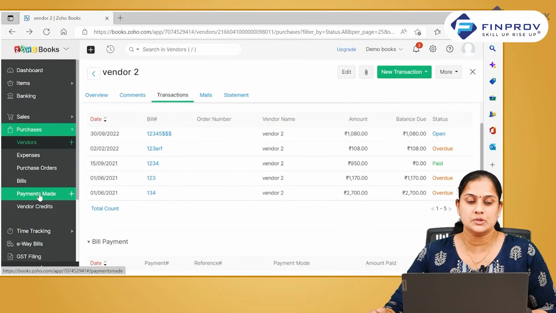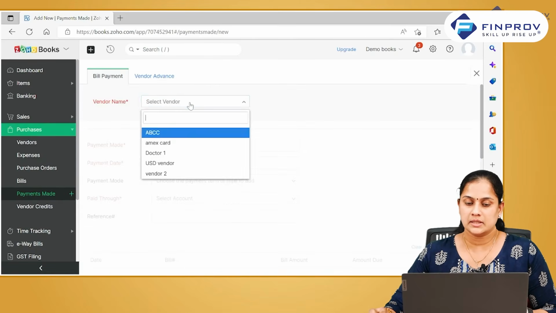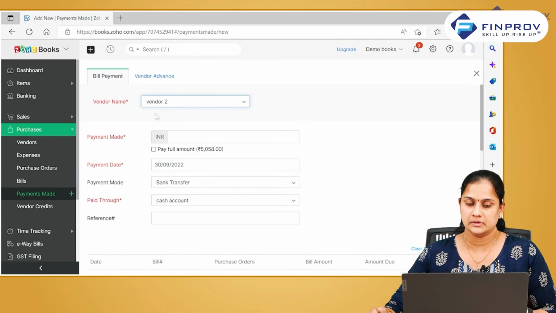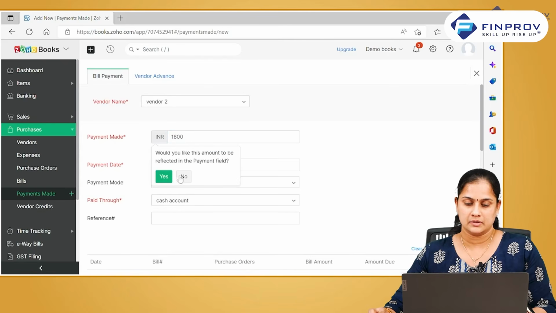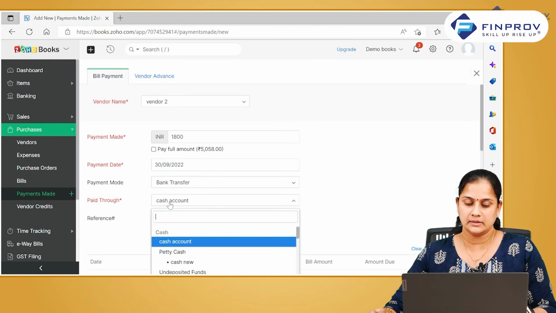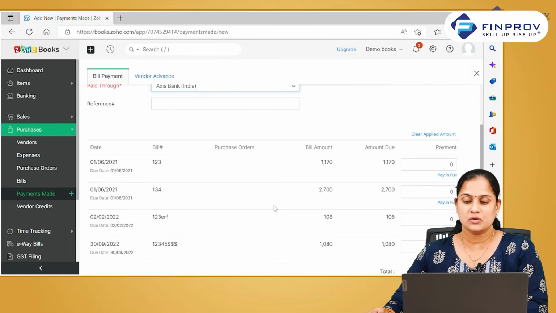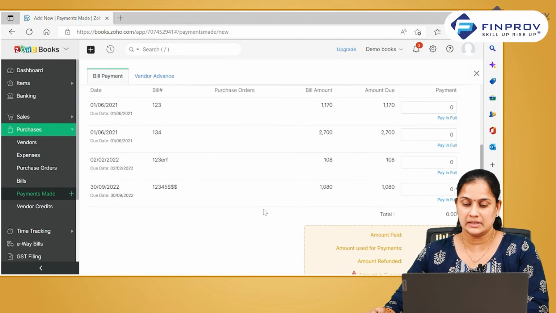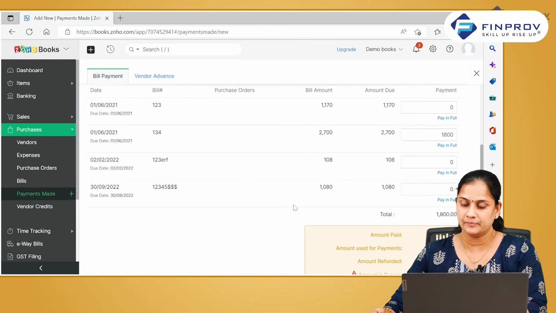When you are making the payment to a vendor, you can click on Payments Made, click on New, select that particular vendor, and mention the amount which you have paid. You can mention whether it is paid through cash or bank. It will show you all the outstanding invoices in the list, so that you can mention against which invoice you are paying this money.